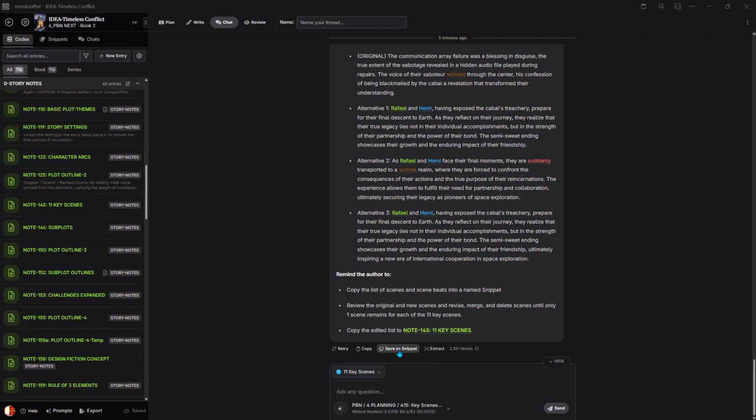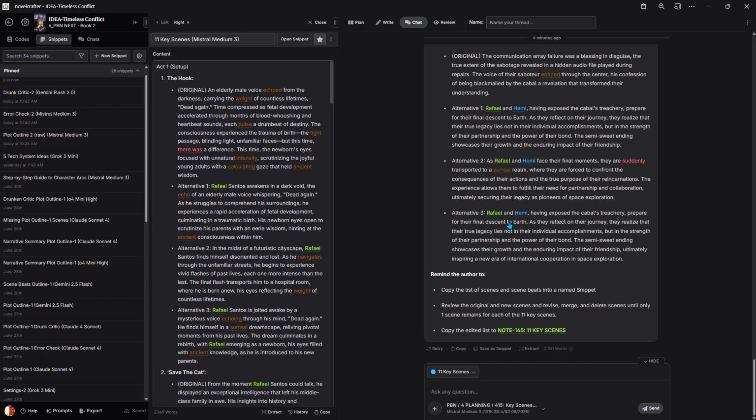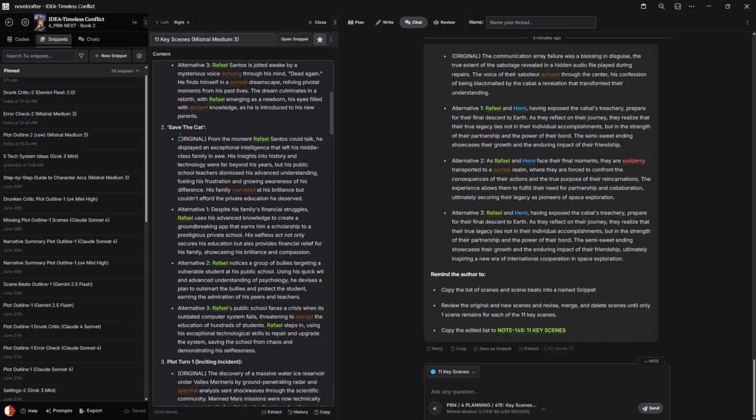Like every other prompt, we're going to save it to a snippet. For editing, so just the example. So yeah, our first scene, the hook of the story, the original, is here, and then the alternative basically is a slight rewrite of the first one. Here's your Save the Cat beat.